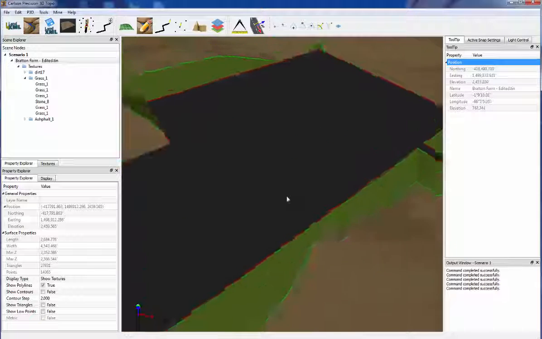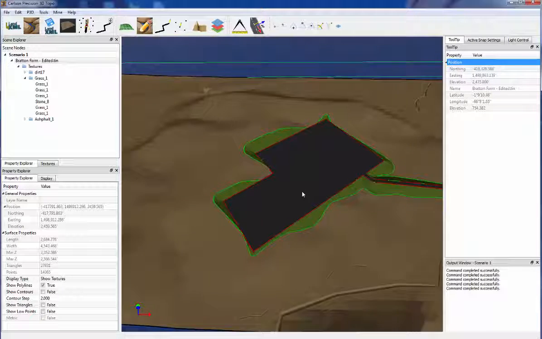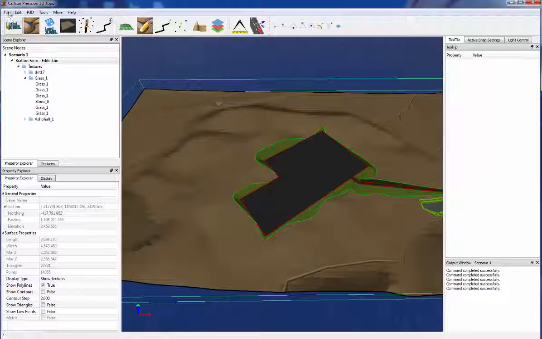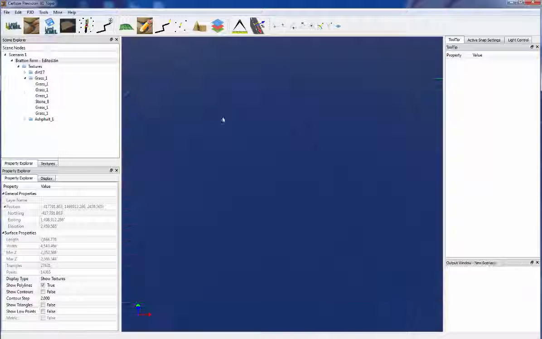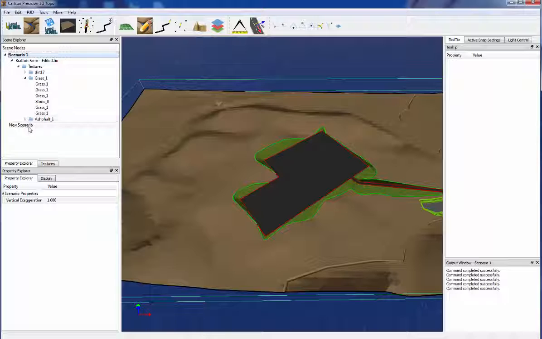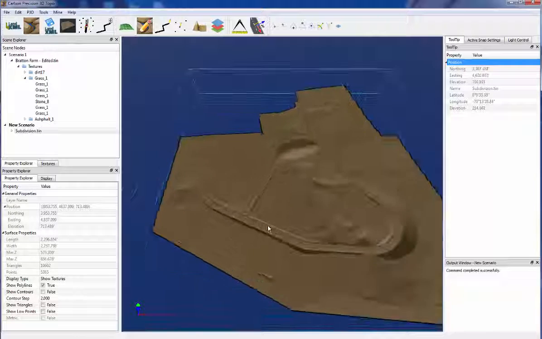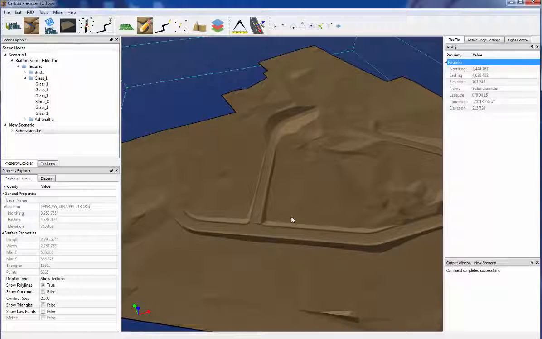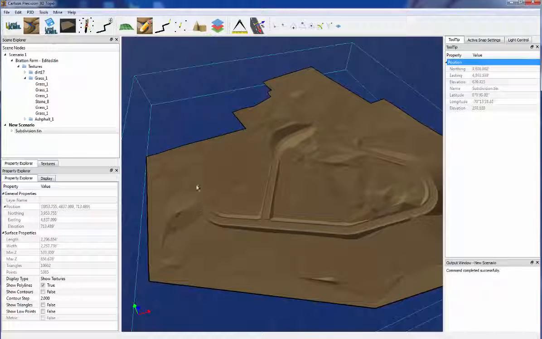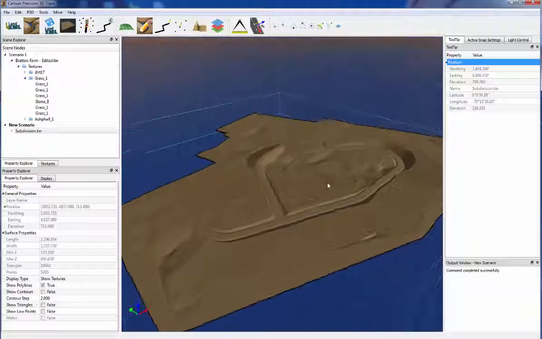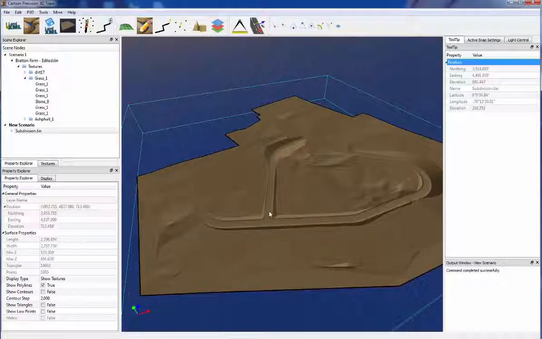So that's a little bit about auto texturing, and I'm actually going to start a new scenario. So our old scenario is not gone. I've just created a new scenario, and I'm going to load another surface in here and do a quick example of how to stop the bleed over effect on some of these slopes when you need to pick up more area for a nicer finish.